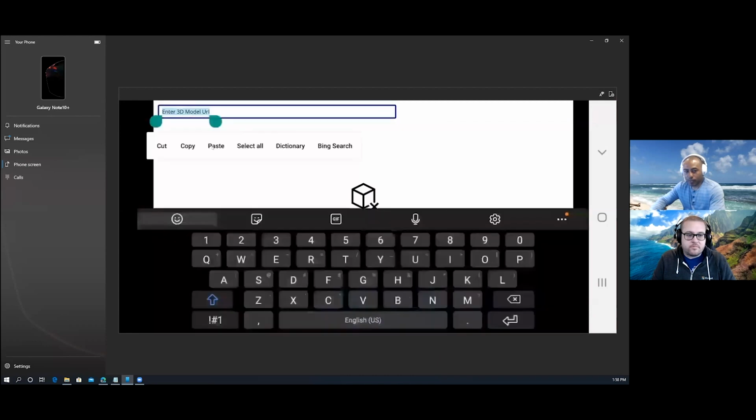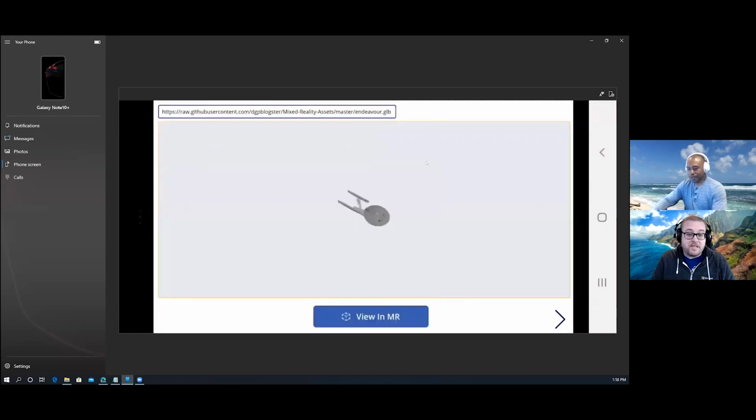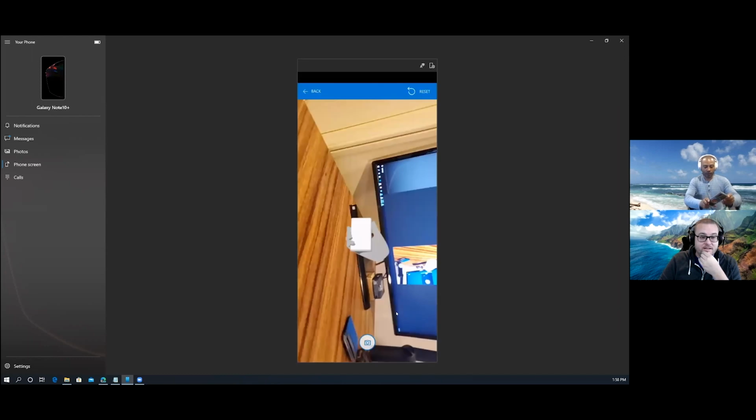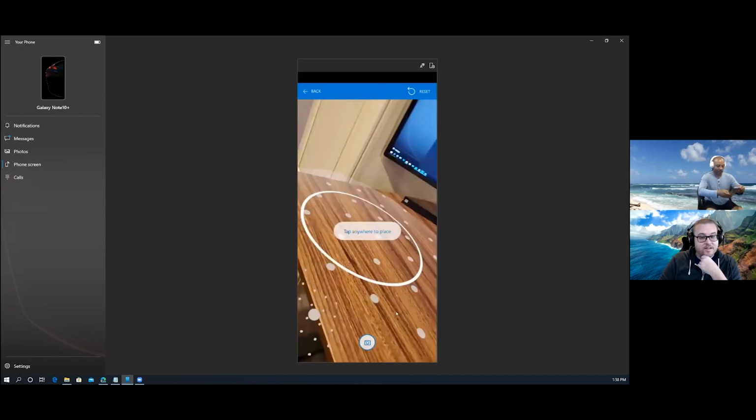I can just go ahead and paste directly out of my desktop to my phone using this glorious Your Phone in Windows. And then I can now drive this from here and say view in MR. And look at this. So I'm going to actually go and switch to my actual phone, where now I'm seeing the space that's around me.